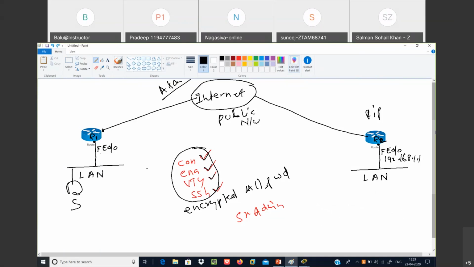Right. Let me explain clearly what the problem was. The problem is, what is the problem? The problem is the banners. Yes, banners.